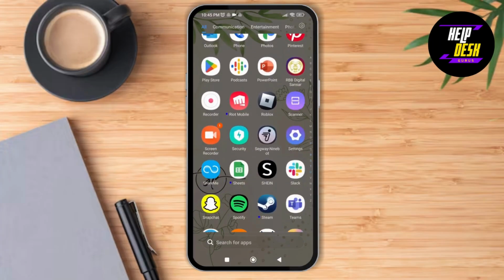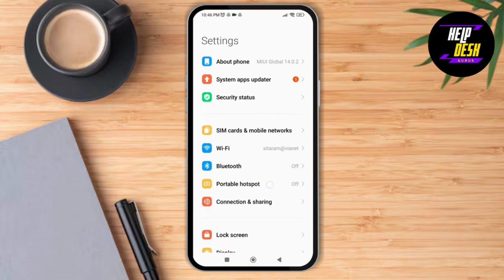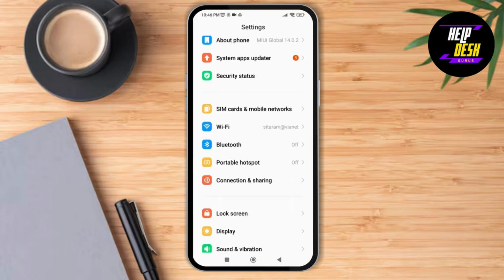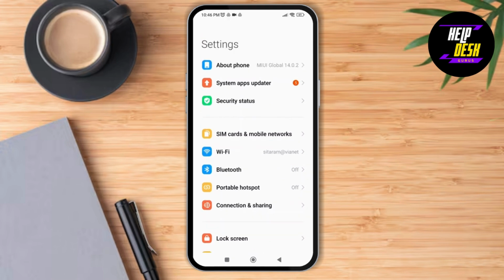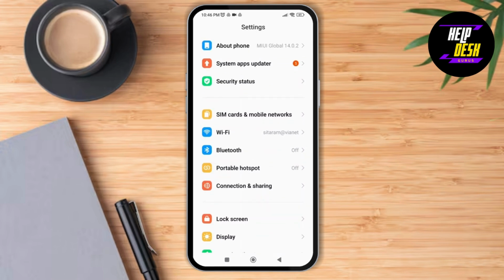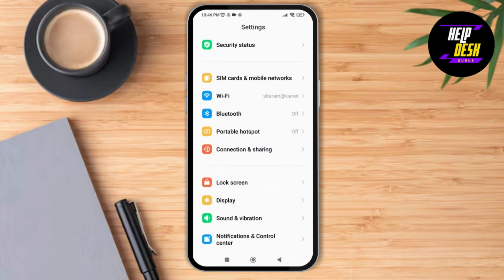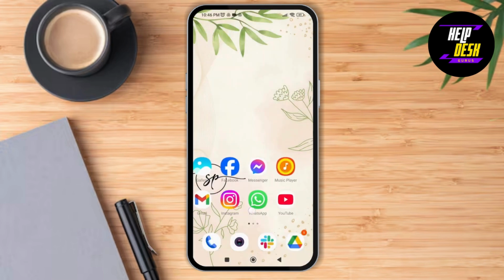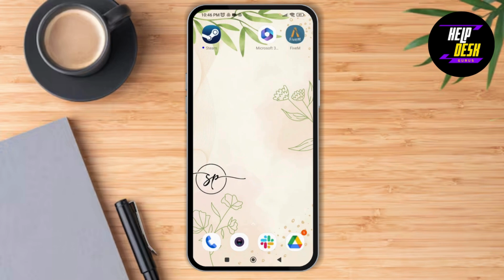So first of all, launch the settings application on your device and make sure that you have a stable Wi-Fi connection on your device over here. If you do not have a stable Wi-Fi connection, you can just turn off the Wi-Fi and then reconnect to your Wi-Fi again.